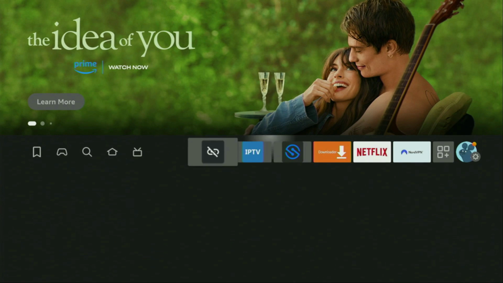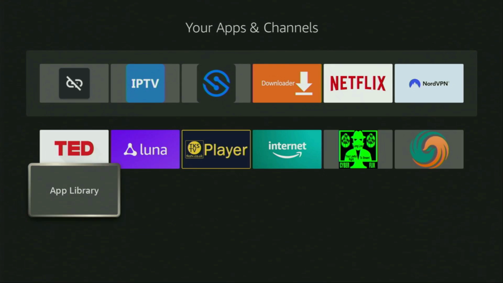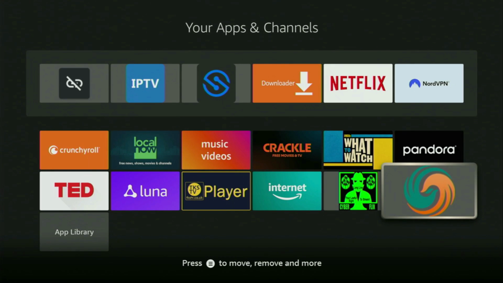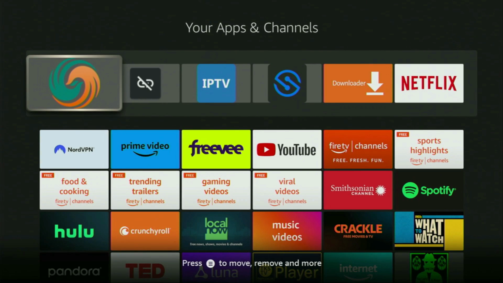Now finally let's go to the list of apps on the Fire TV. Here it is, open it. Then scroll down and here at the bottom you'll find this app which we just downloaded. Now I would recommend you to click on the options button on your remote. That's the button of 3 horizontal lines. Click on it and then press on move to front. This way TVTap application is always going to be at the very top of your application list and therefore it's going to be really easy for you to access the app every time you need it.